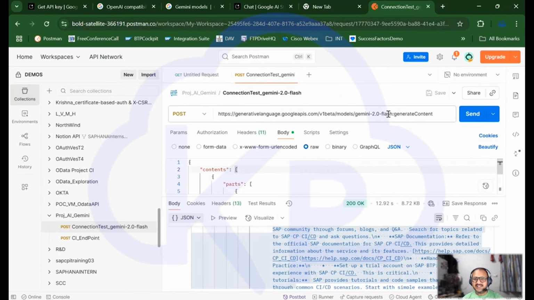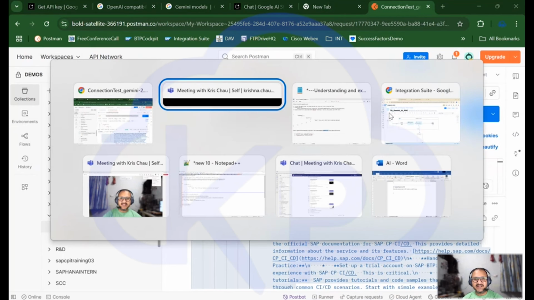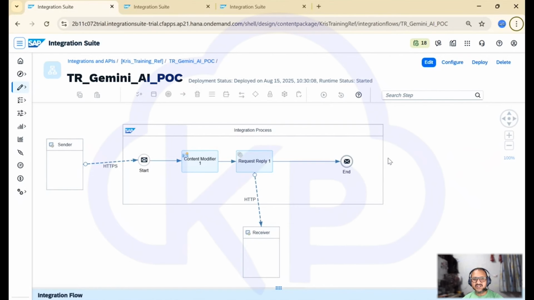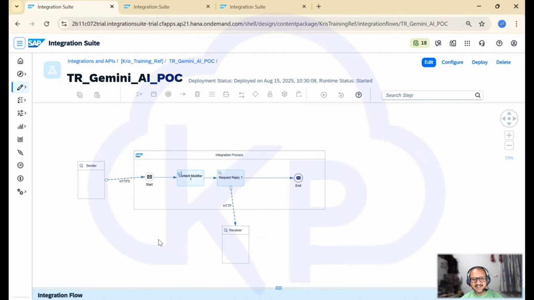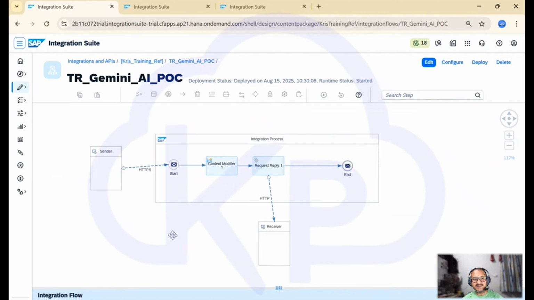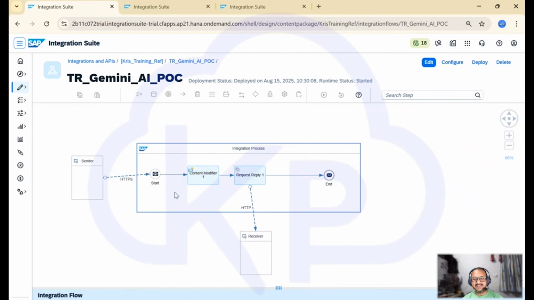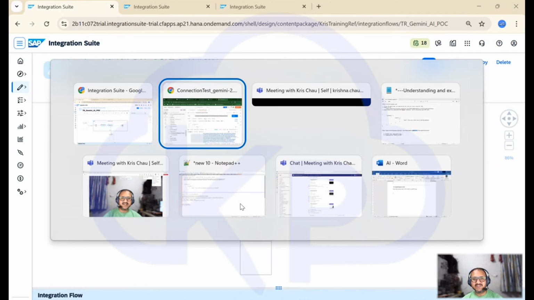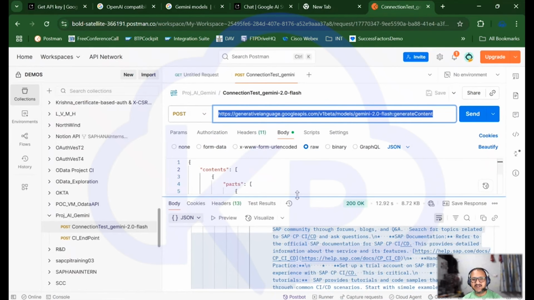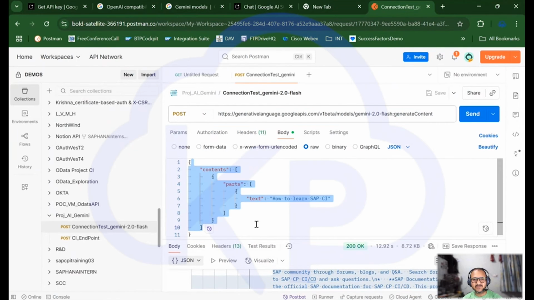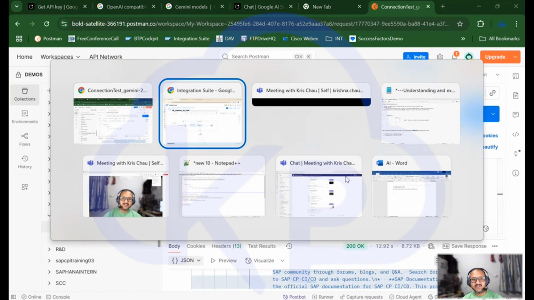Now the same thing, if we have to integrate with a cloud application, how can we do that? Recently SAP has come up with an AI adapter as well, but that is recently added. You can still use the HTTP adapter, since you have the endpoints, what kind of input payload is expected, and what all the request headers are. If you have all this information, you can straight away use the HTTP adapter.